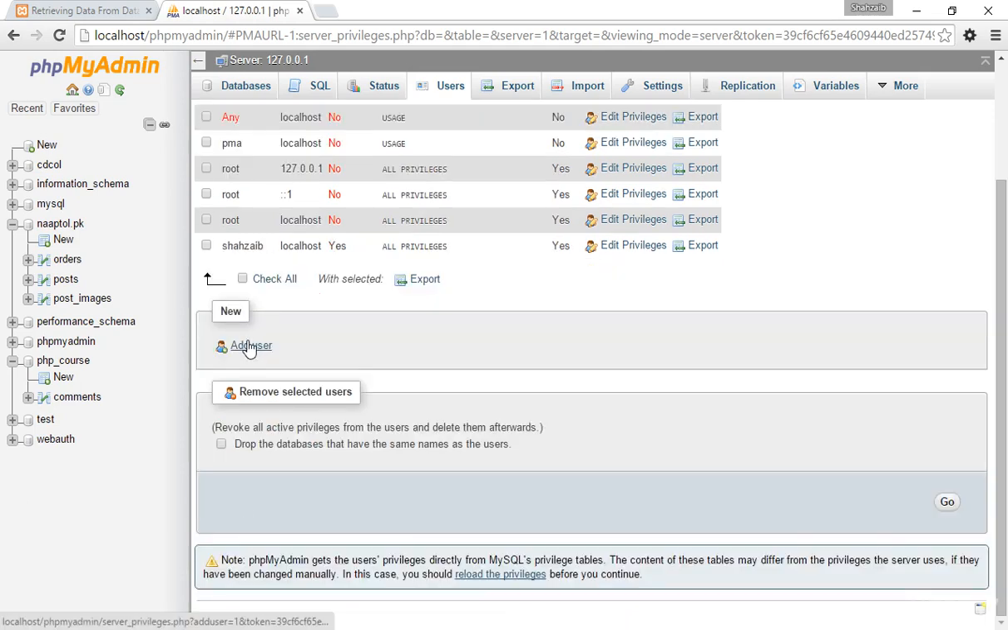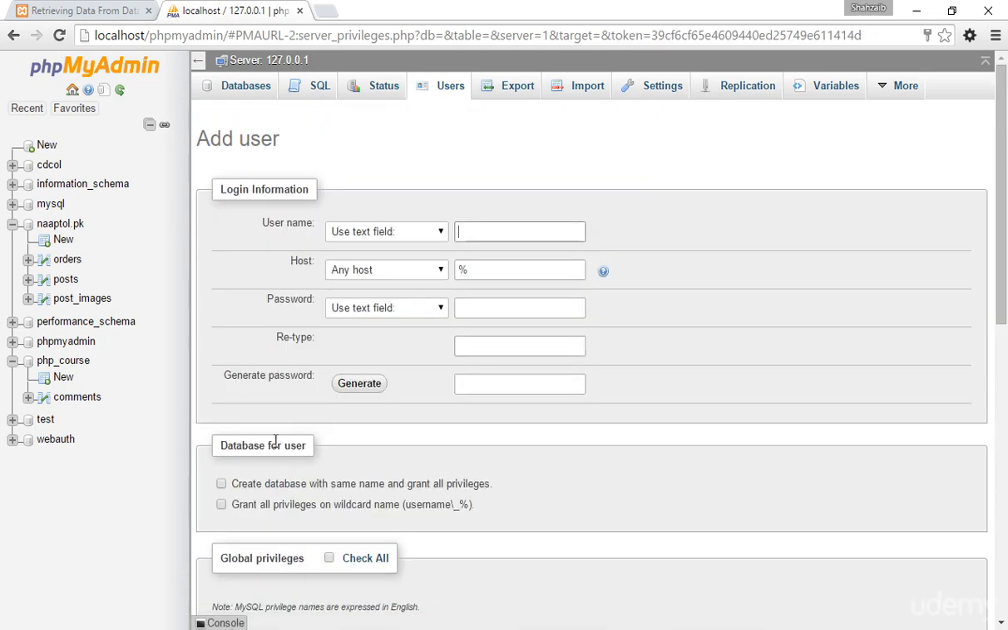Let's just simply click on add user. I'll teach you another thing about dropping the user. I just found the option, but right now I'm just teaching you how to create a new user. So let's decide the username. You can type any name here. I'm just choosing John.